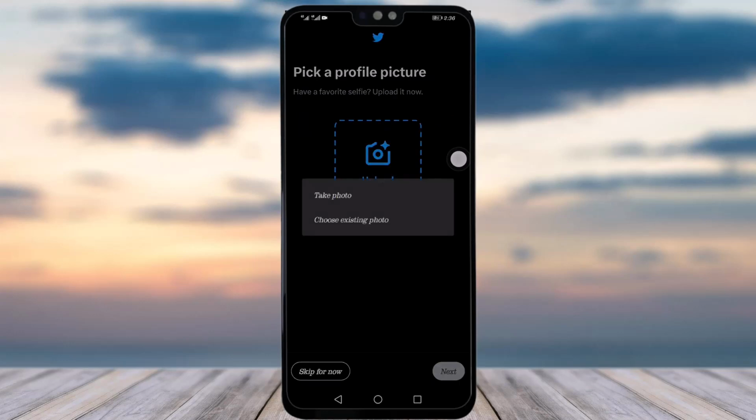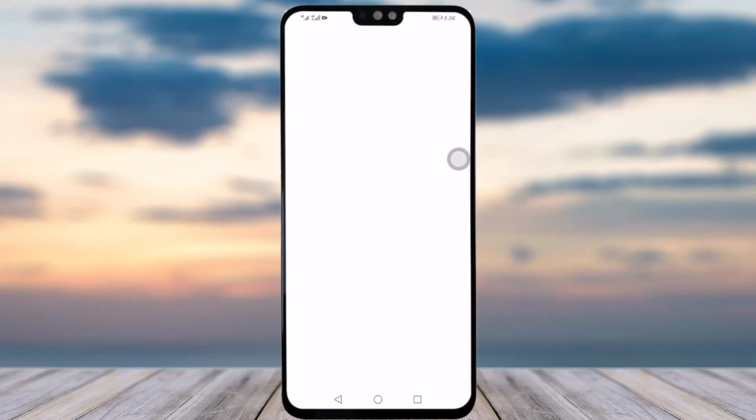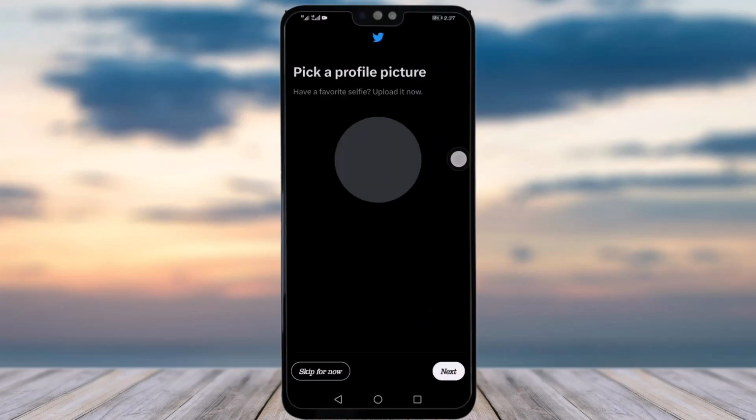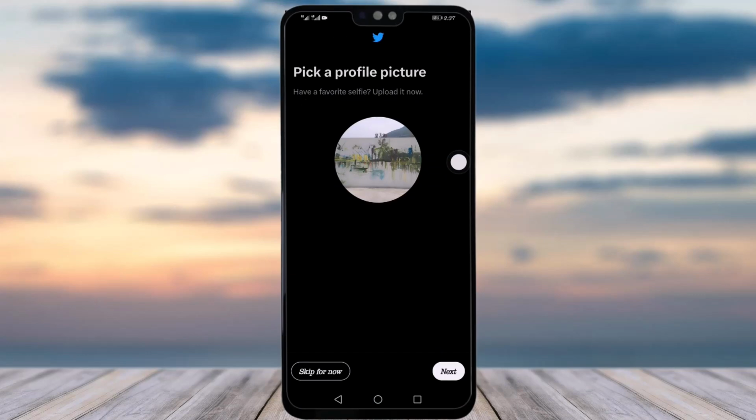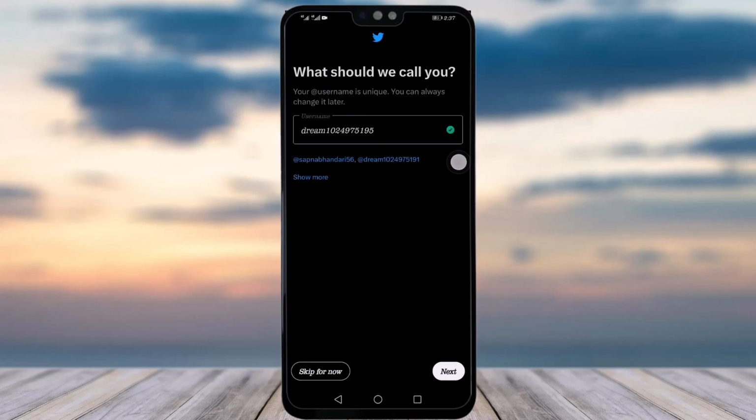Then you will have to upload a picture. You can choose from your existing pictures, tap on any of the pictures, then tap on the apply option, then simply tap on next, and this is the username suggested by Twitter itself. If you would like to change it, you can go ahead and change it. So I'll just go with this given one, then I will tap on next.